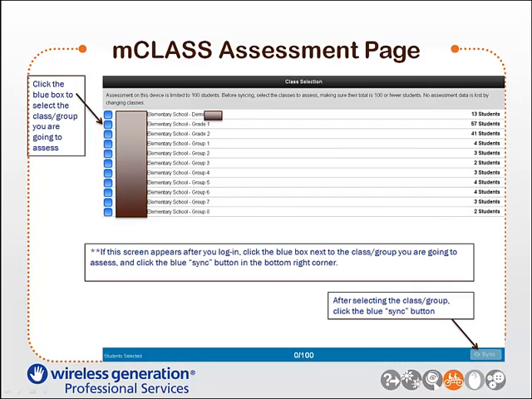The next page that you might see, depending on how your school is set up or if you have groups within your classroom, is this page here. This is the class selection page. The first thing you're going to see are blue boxes along the left side. You're going to click in the blue box to make a check mark beside the group or class that you are wanting to assess. If this screen does appear, you'll click your group and then you will click the blue sync button at the bottom right corner.